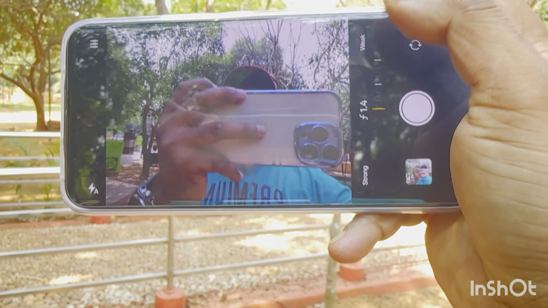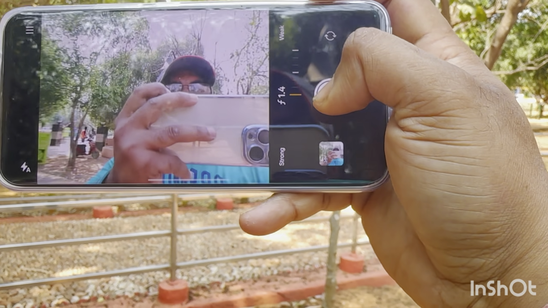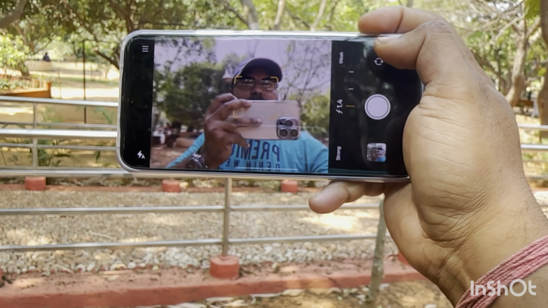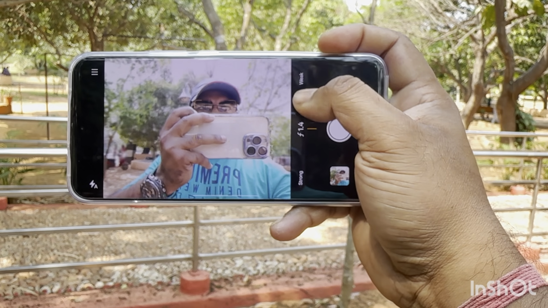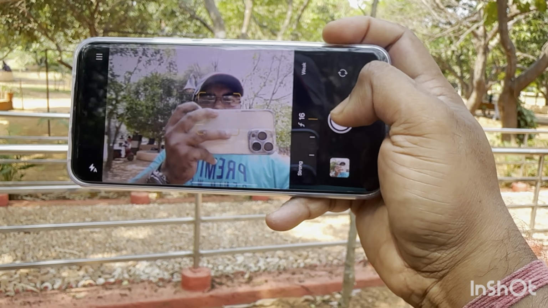Actually, I mistakenly told you about the background blur. So here you can adjust the exposure accordingly, and in another mode, it is there how to adjust the blur effect, that is in portrait mode.